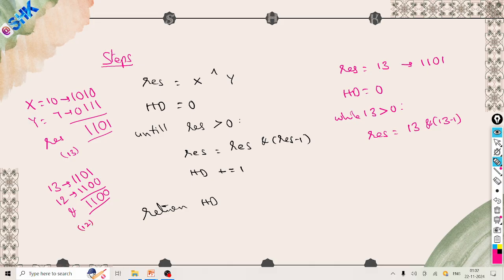So after performing 13 ANDed with 13 minus 1, the result is equivalent to 1. Then we are going to update the HD value. So now the HD value is equivalent to HD plus 1. That is 0 plus 1. Now it is going to be 1. Now we go for the next iteration.